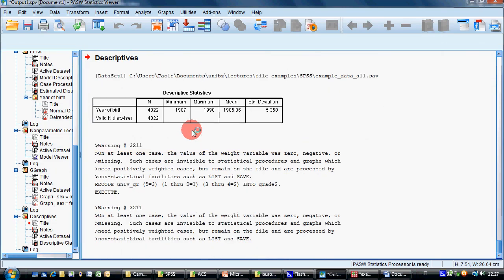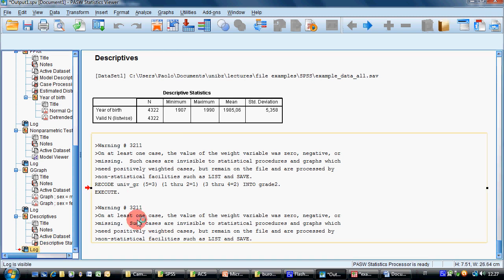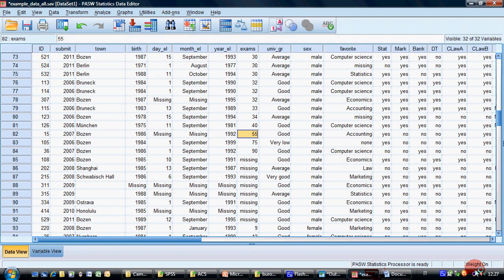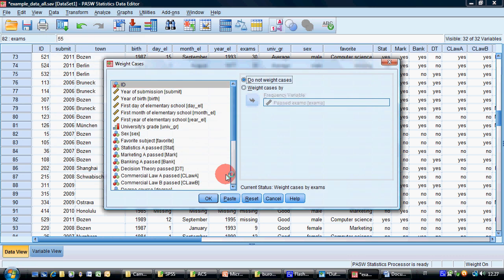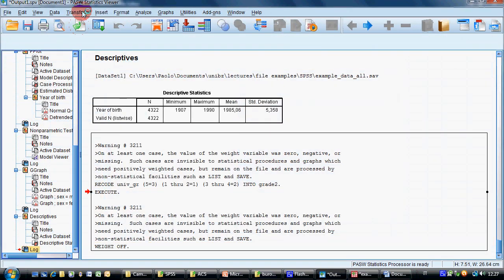Oops. Unfortunately, probably I have forgotten the weight on. Yes, I've forgotten the weight on, so remove the weight and redo it, because transform recording to different variable.